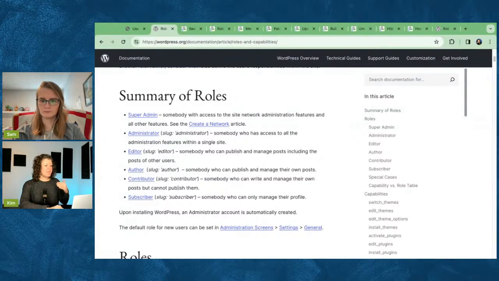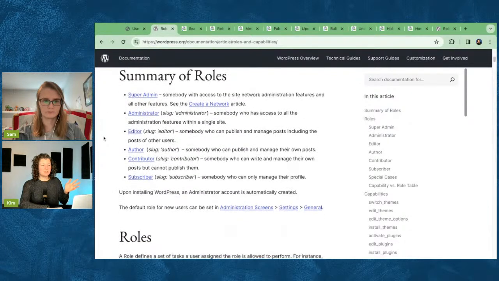And you can see from this page, they go up from there. Contributors can write their own posts but not publish them, just posts, not pages, then up to author, and it expands what they can do in your site. So refer to this page. Sam can put it in the chat for everybody. This is just WordPress, and really the capabilities of editing and doing things in the WordPress site related to their user login.